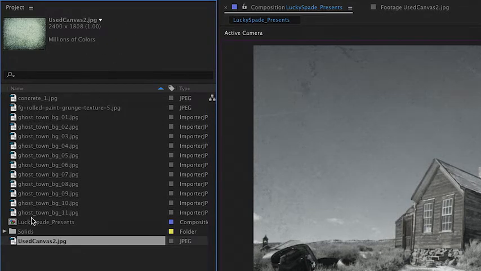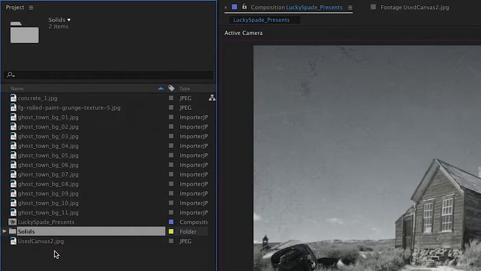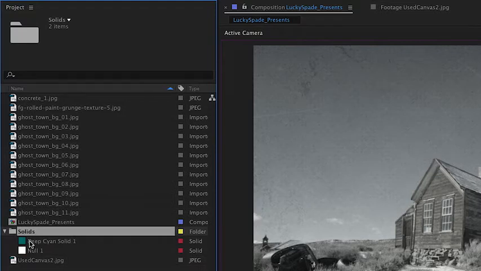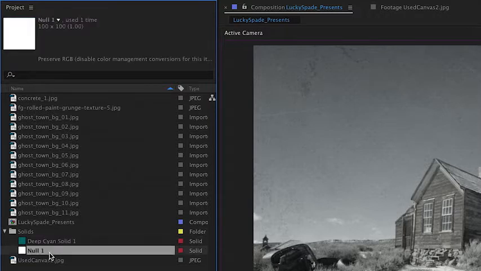Then let's go down to the bottom of that panel and click once on the Solids folder to select it. And then click on the triangle to the left of the name to open the folder. And you can see it contains a deep cyan solid and a null object.